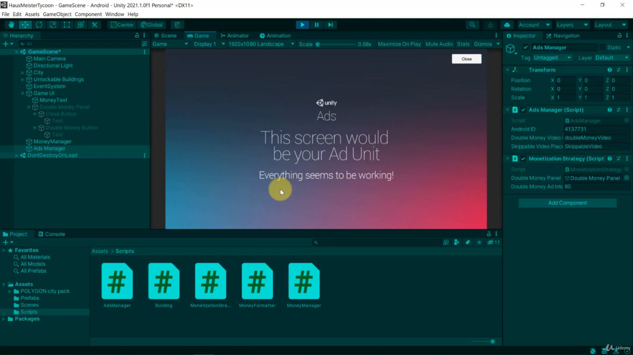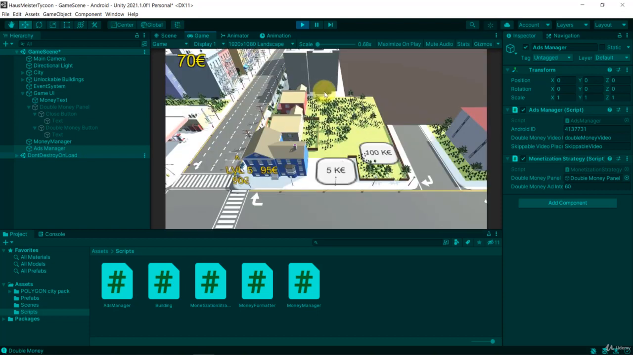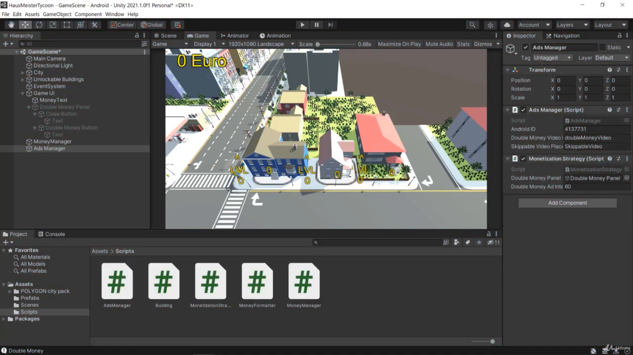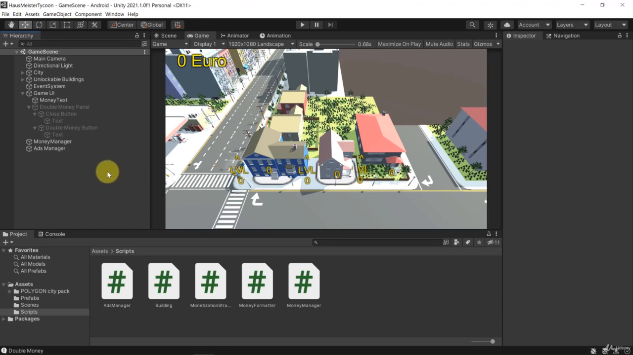Let's see if we can double our money. We closed the ad and it doubled my money. It was at 35 before, now it's at 70. All right, so that seems to work. Okay, so that is how we can use rewarded videos. So let's check out skippable ads in the next video.